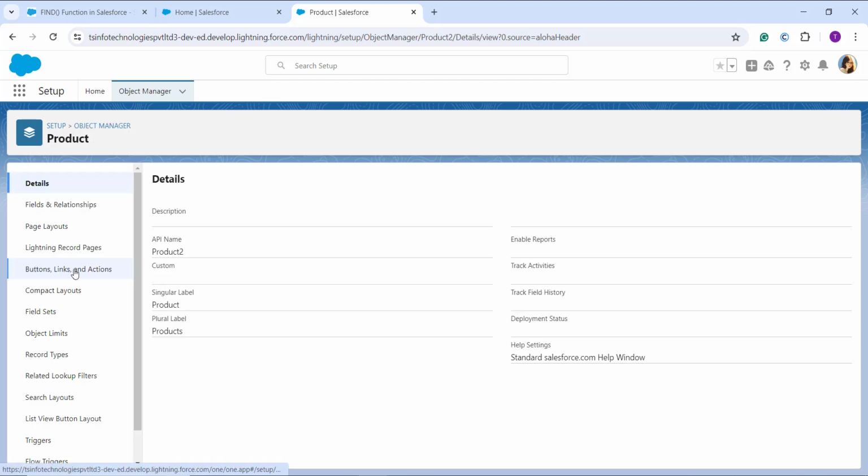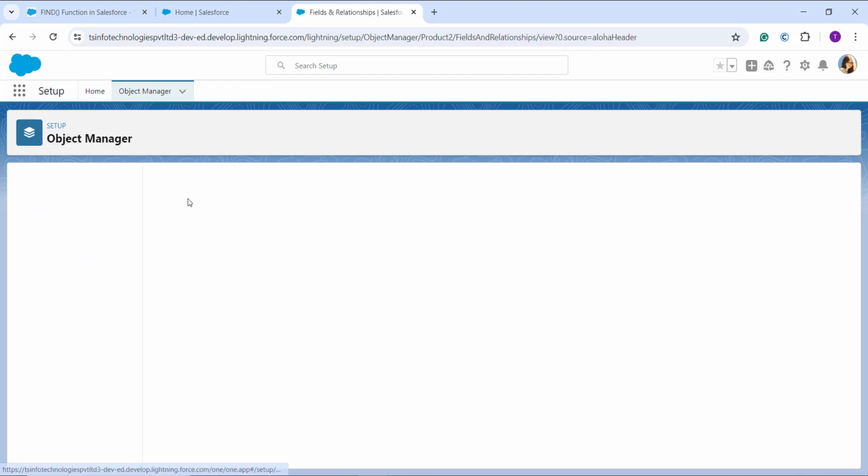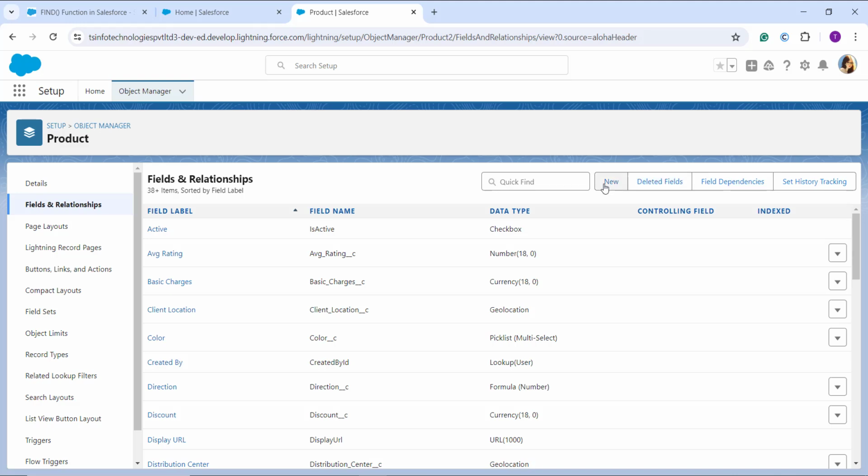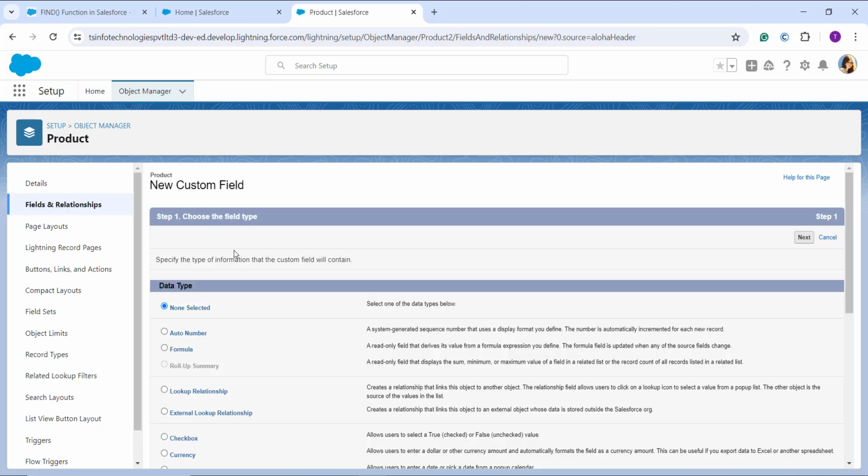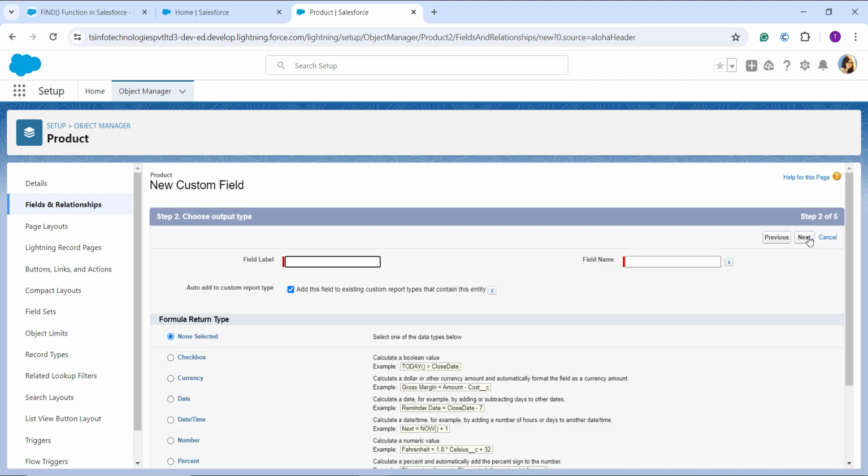Once I get the result, after that I click on the Fields and Relationships option given on the left side and click on the New button given on the right side to create a field. Now it's time to choose the field type on which you want to work. I am going to choose the Formula one as I am going to create the formula using the FIND function. The next thing you have to enter is the field label.